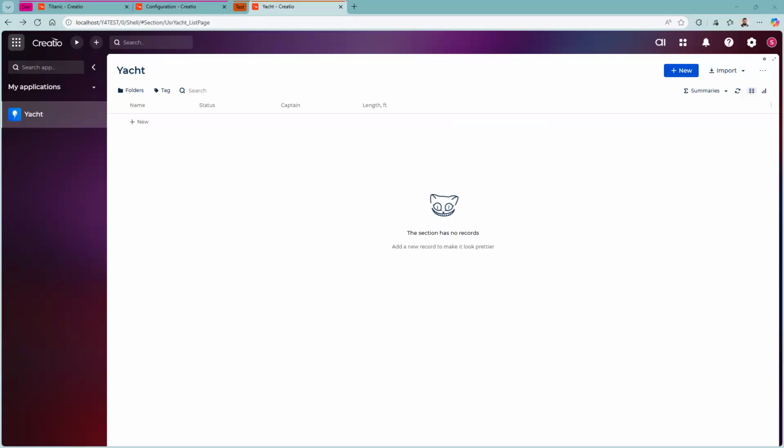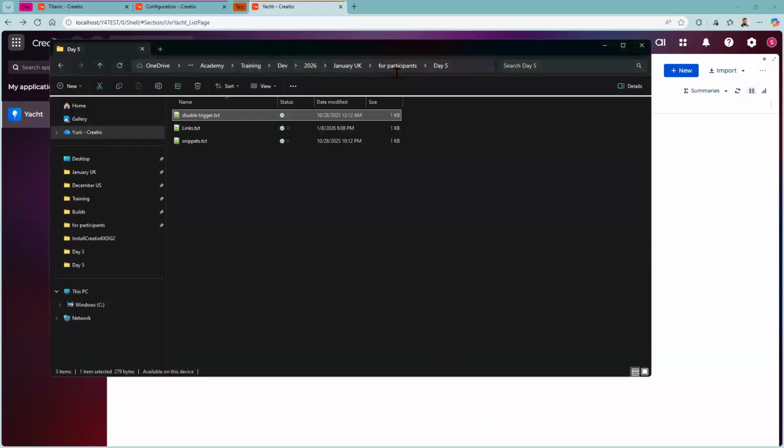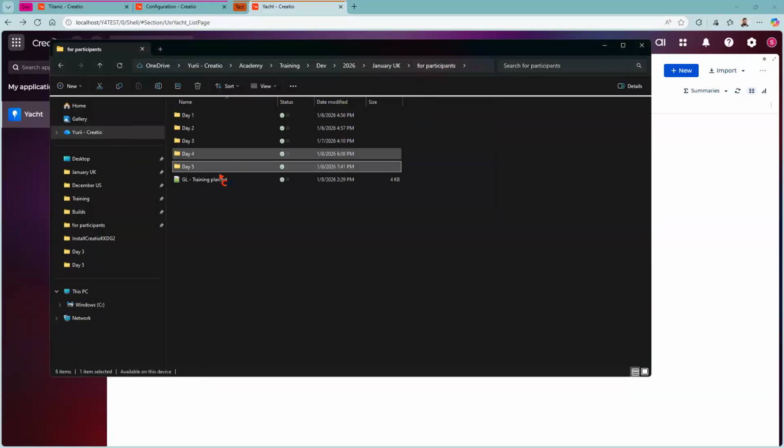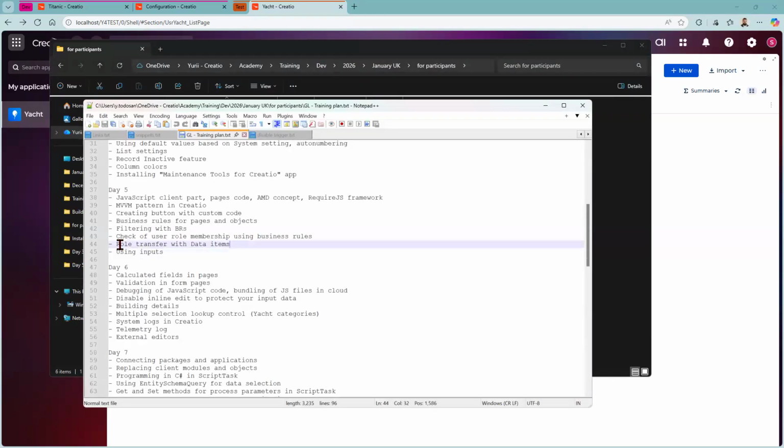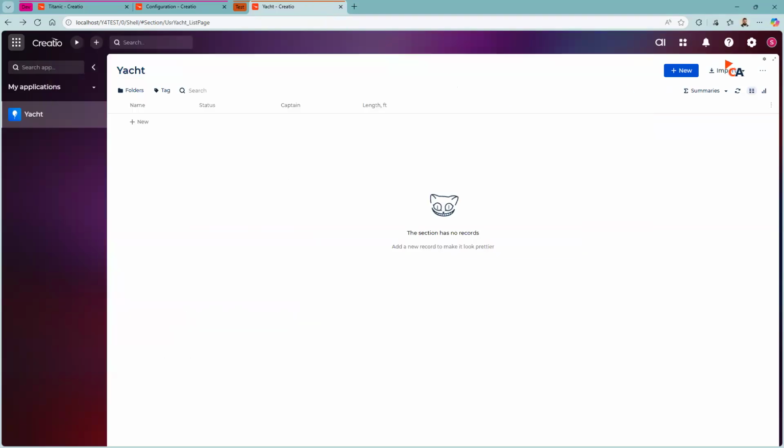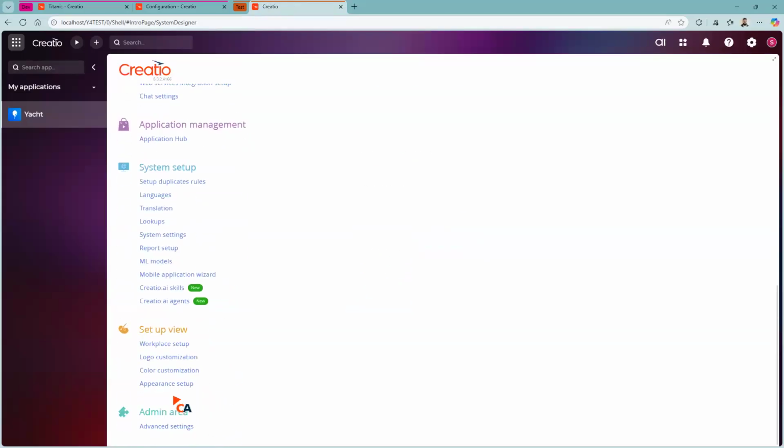Now, the last item for today is very, very short. We're not going to spend too much time there, and that is inputs. So, role transfer with a data item. Hopefully you understand. Oh, sorry, I was meaning to address a concern that I had.